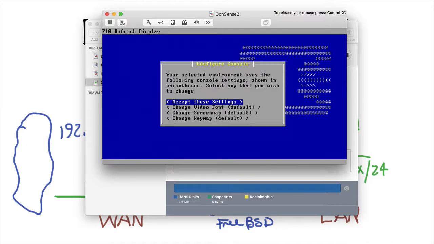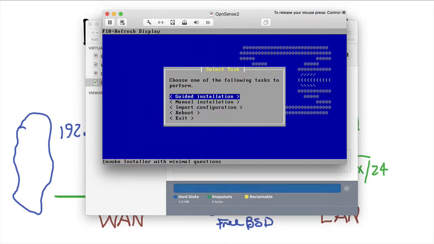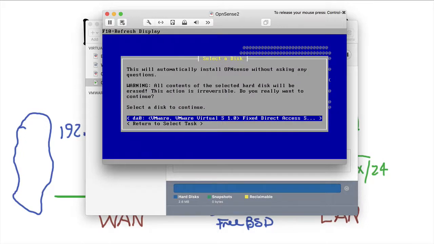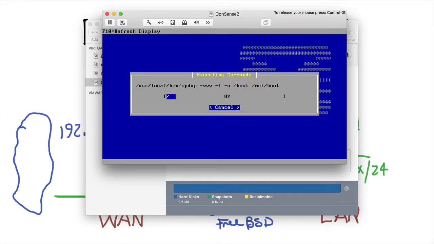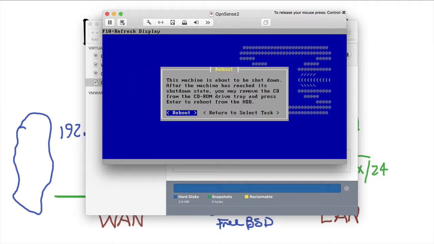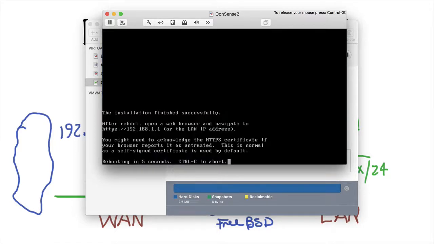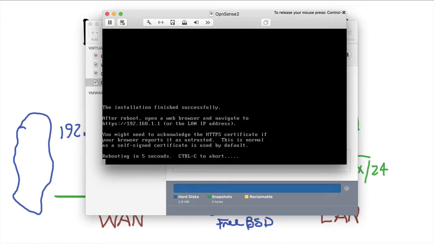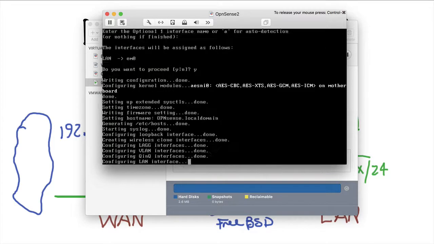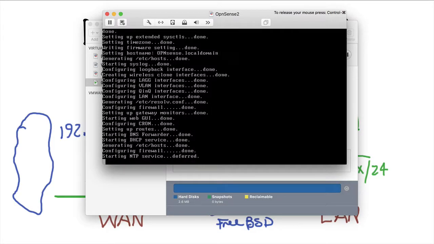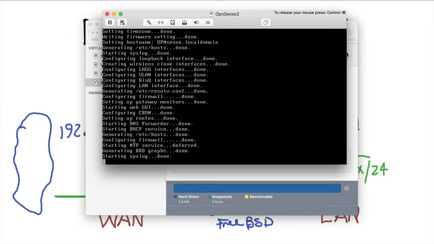We just hit enter. We'll accept all those settings. Guided install. We're going to install here on the hard drive that it's found. And GPT UEFI mode is fine, and away it goes. Finally, we'll reboot. Pause to start manual interface assignment. I just let that time out and it will continue on. It'll start a web GUI for us to use.